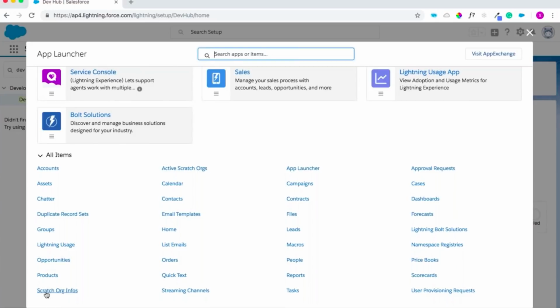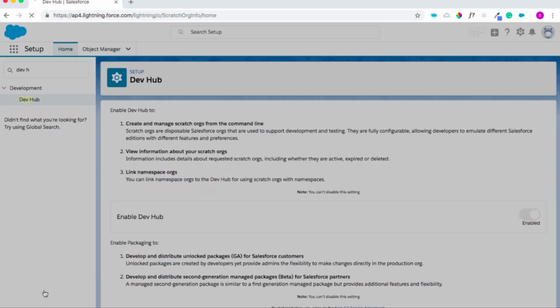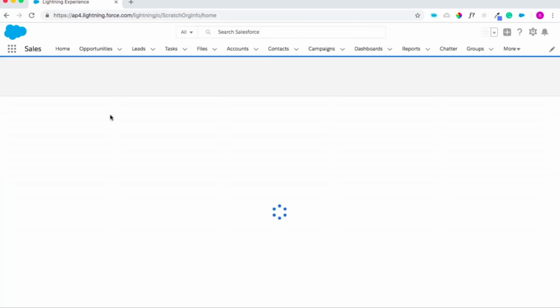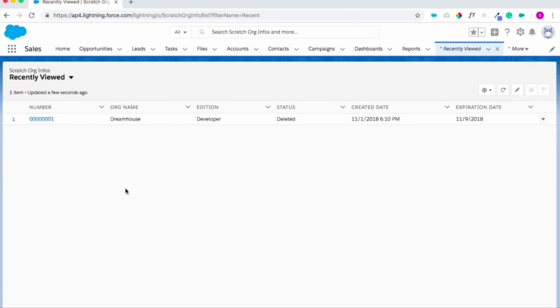There will be an item called Scratch Org Info, where you can see all the scratch orgs that are created and associated with this Dev Hub. So when you create a scratch org, all the scratch orgs are in fact associated with the Dev Hub. That's useful. Definitely. This is one of my scratch orgs which I created long back, and it expired on 9th November. It was only staying for 7 days.